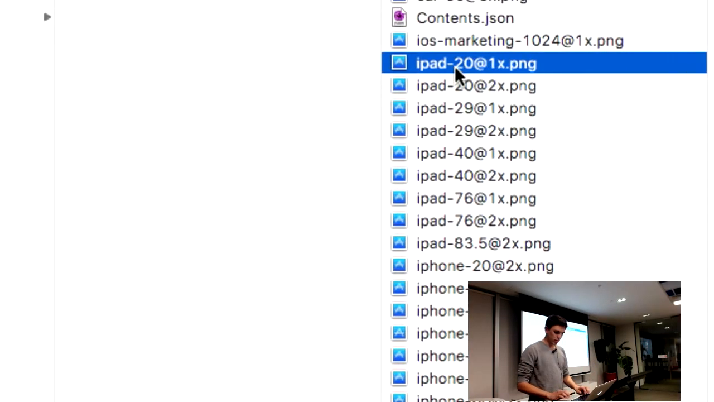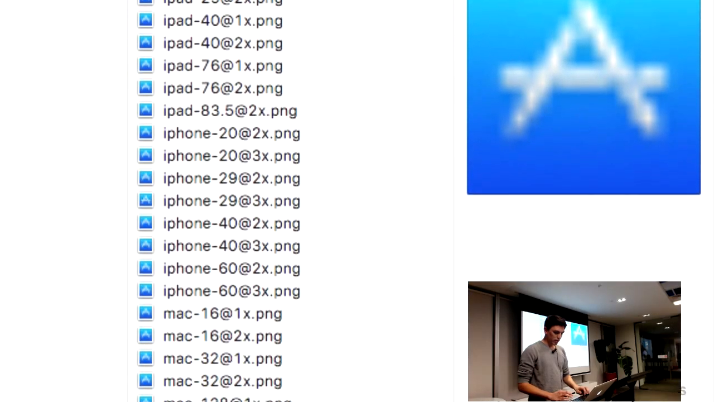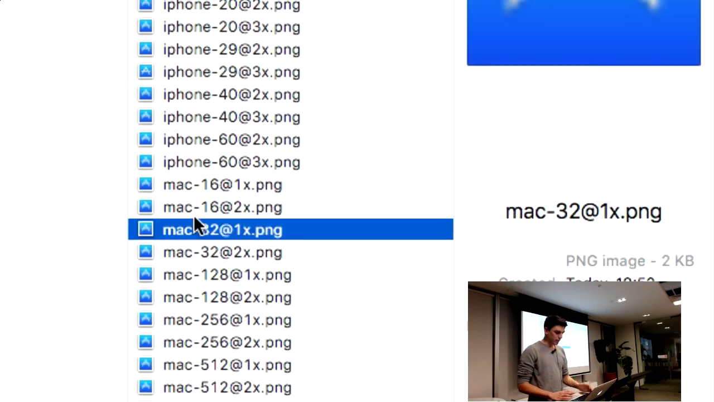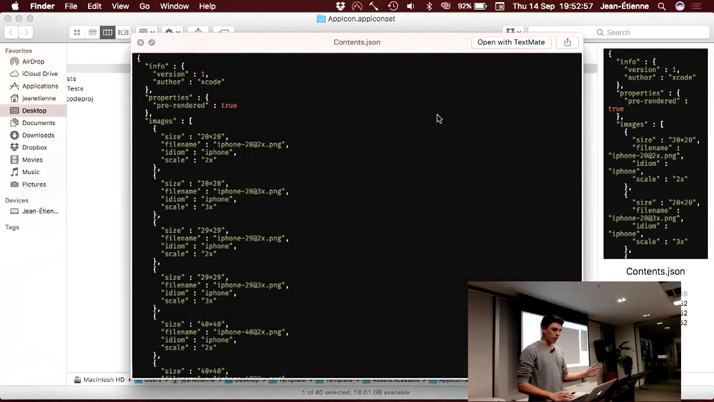iPad, how do we do that? So this one would be the 2020, and Mac 32 at 1x, Mac 32 at 2x. So it just renames and puts them all for you and puts everything in the JSON.